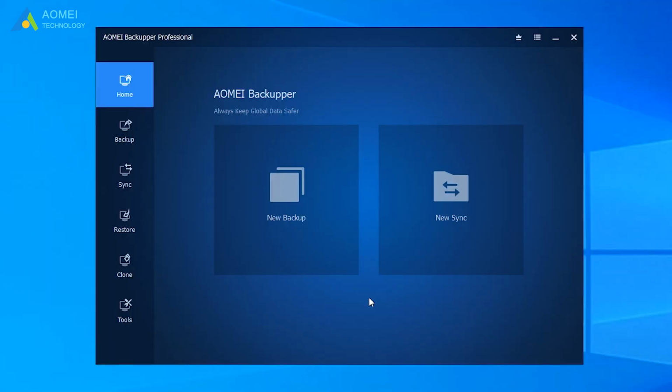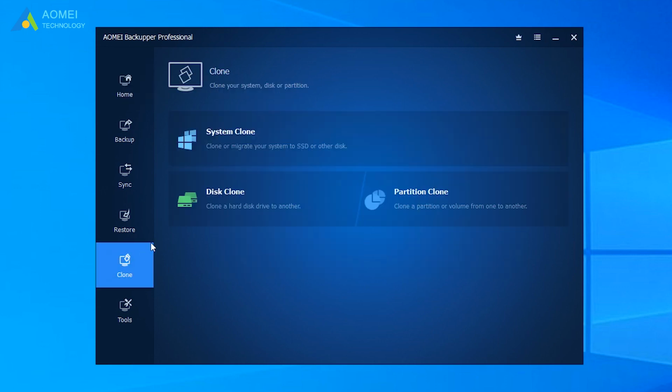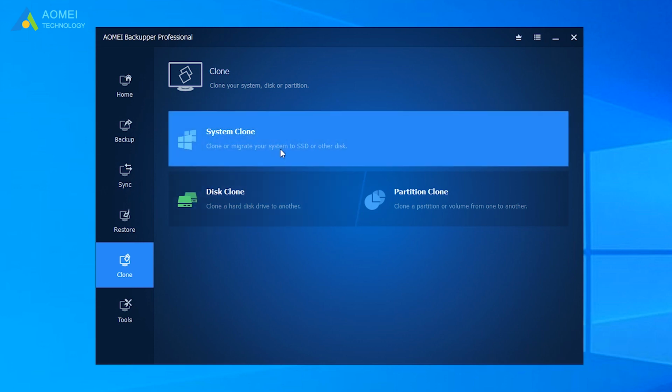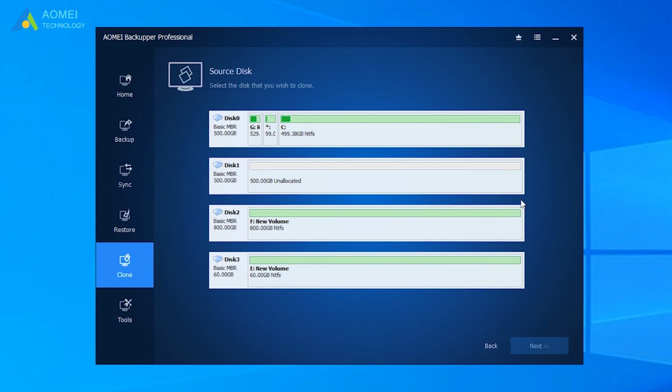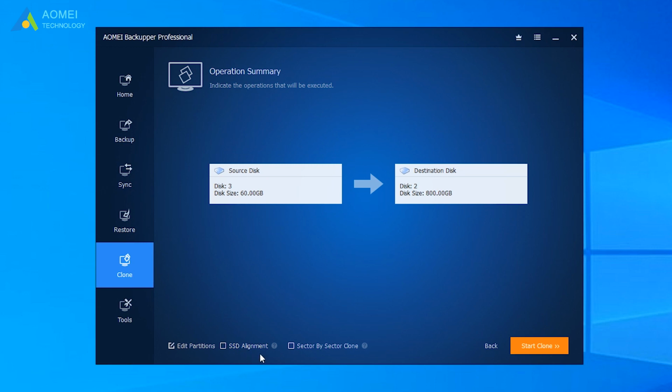At the main page of AOMEI Backupper, click Disk Clone under the Clone tab. To clone only system, click System Clone to start. Select the source disk and click Next. Select the destination disk and click Next. Check the option SSD Alignment if your target disk is an SSD. It will accelerate the writing and reading speed of SSD disk as well as extend its lifespan. Then click Start Clone to clone WD SSD.